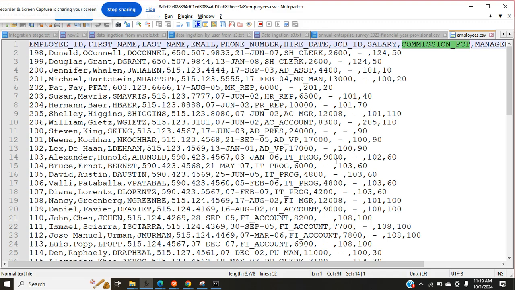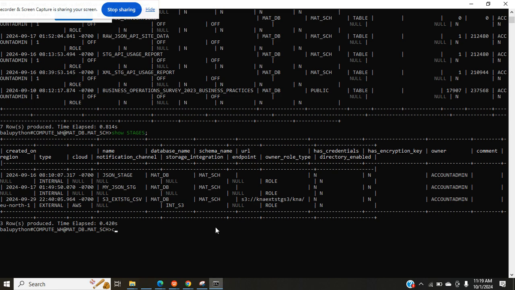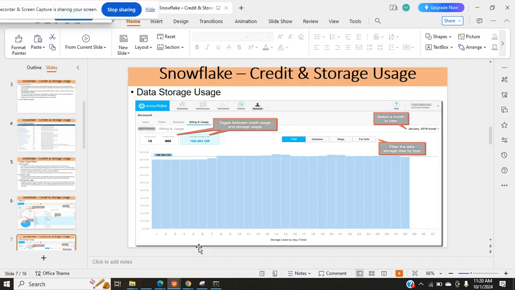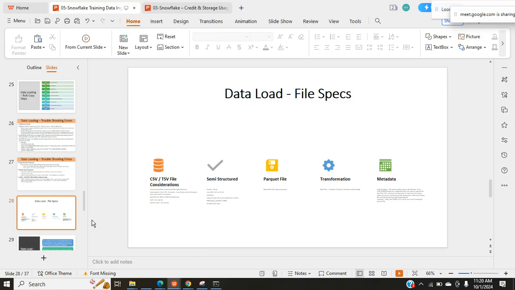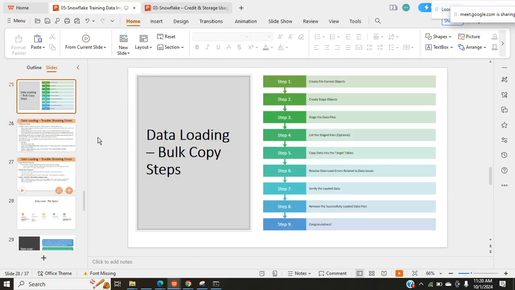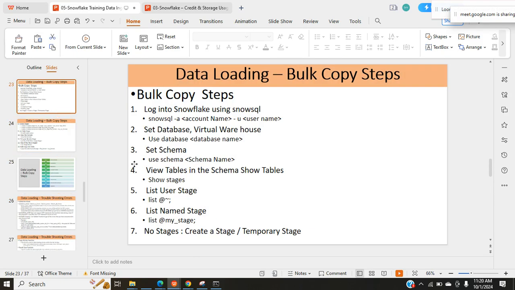Let's consider whether any special characters are there. No, nothing is there, right? So a simple file format we can create for the meantime. So create file format, name it my CSV, like that I will create. Here I will give the options, just the mandatory things. What delimiter? The file delimiter is mandatory.